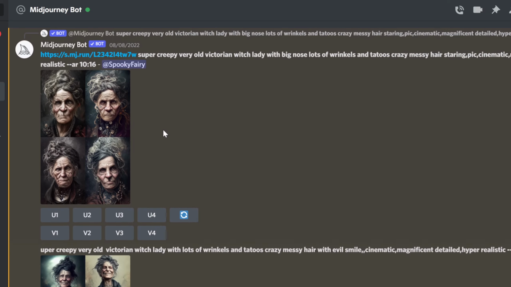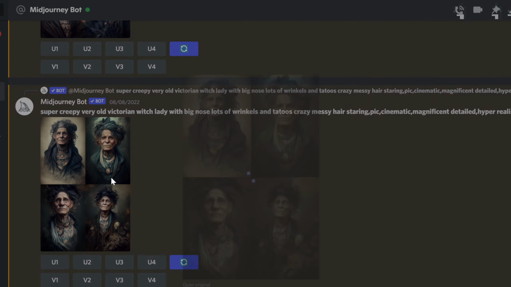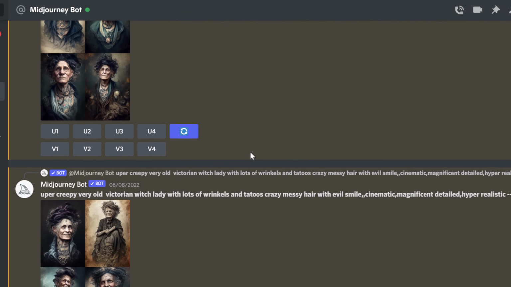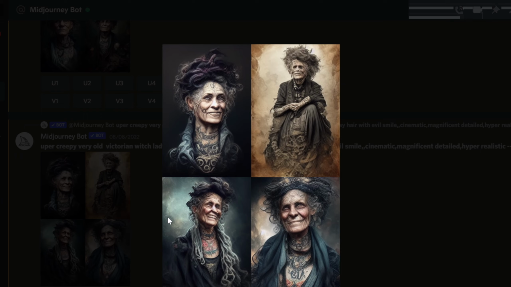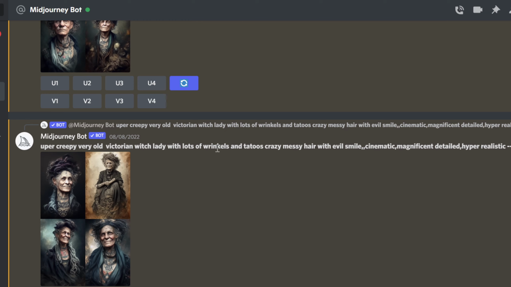Let me just scroll a bit down. Again, I'm still with the super creepy because I really like how the results looked. Kind of an old painting, still looks realistic, lots of details. And usually it looks like that because of the very high details of the face and the wrinkles, and of course all the messy hair. One of the most important things actually is the lots of wrinkles and tattoos and crazy messy hair.